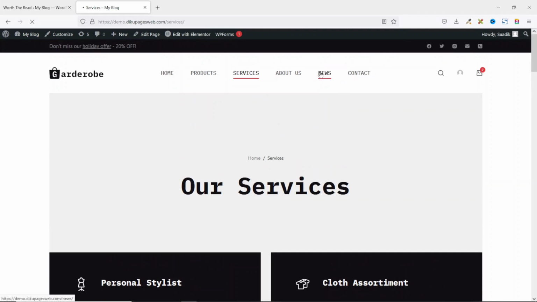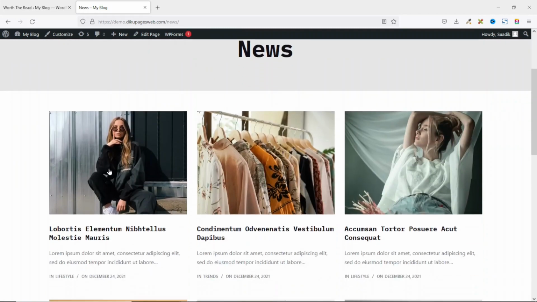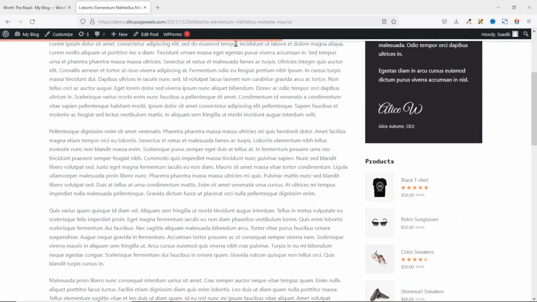Now let's check how it will come out on the blog post. So I go over to news. Then I go ahead and open any of the blog posts. You see it right on top as I scroll.